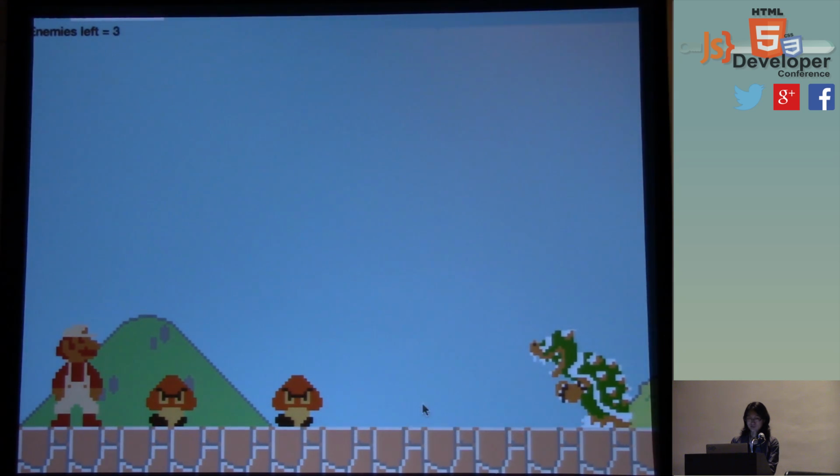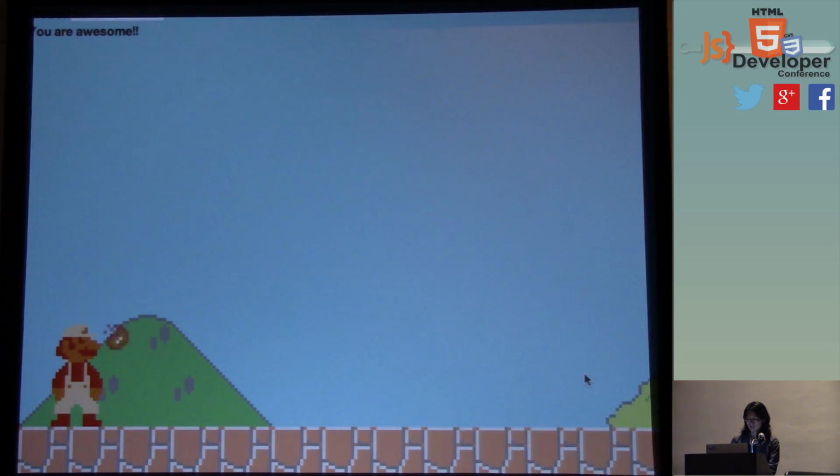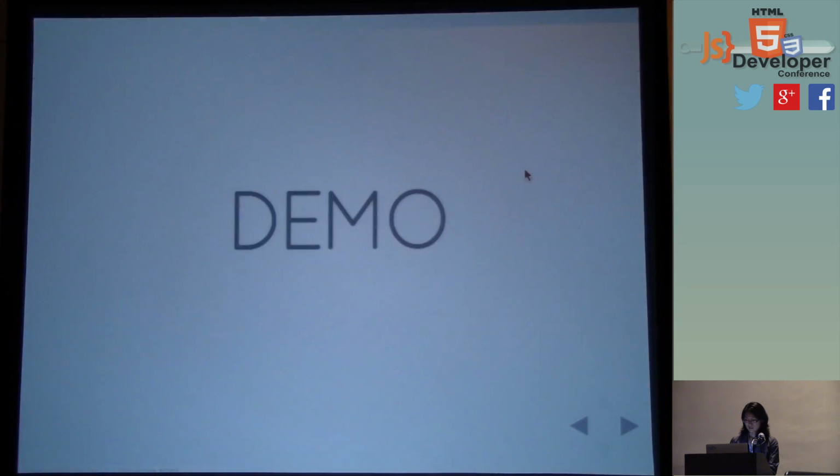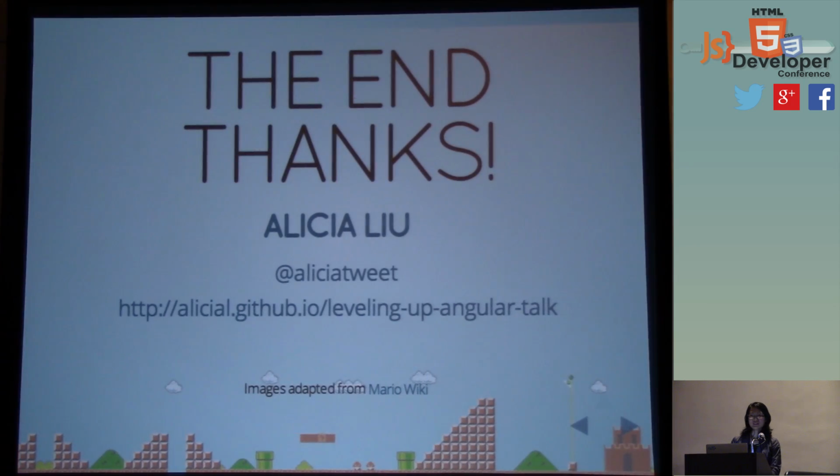And Goombas, well, they're easy, right? You just click on them, they disappear. But Bowser, well, you need to click a few more times. There you go. Okay. That is the end.